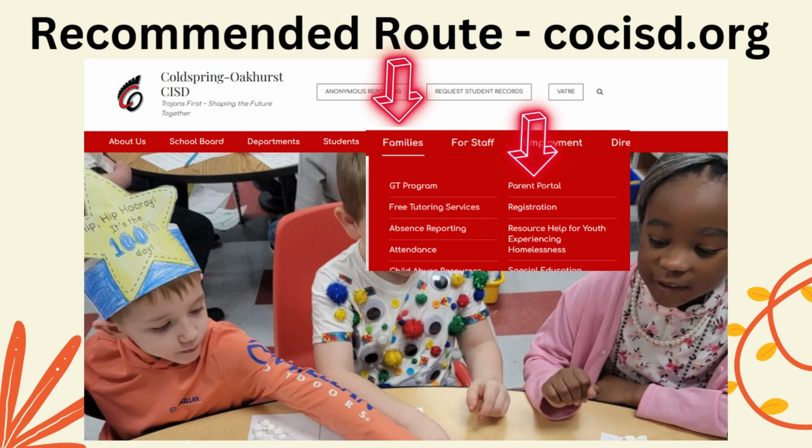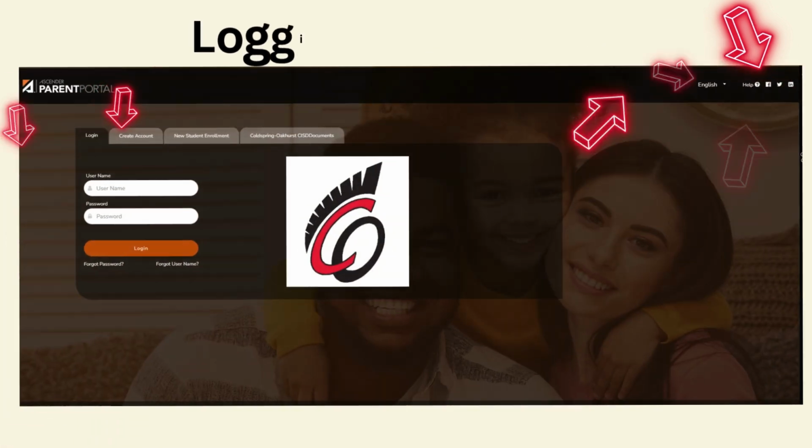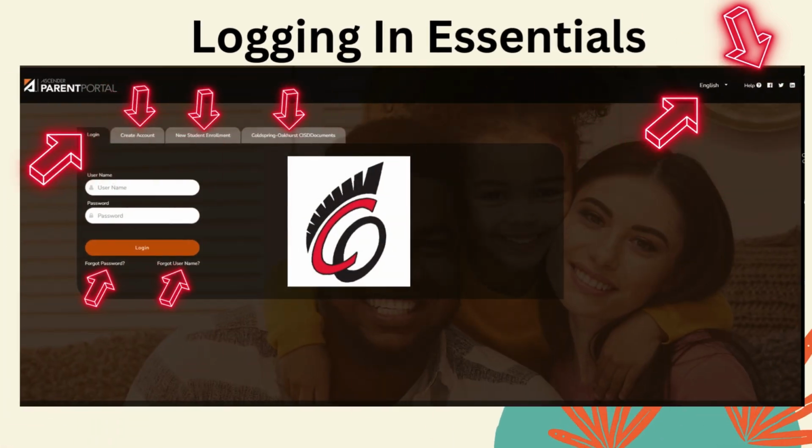Please use your computer or mobile device to search for cocisd.org. Once on the district website, you will select the Families tab from the top and then click on Parent Portal in the drop-down menu. You will arrive at the Parent Portal login page. This slide will cover some of the logging in essentials.